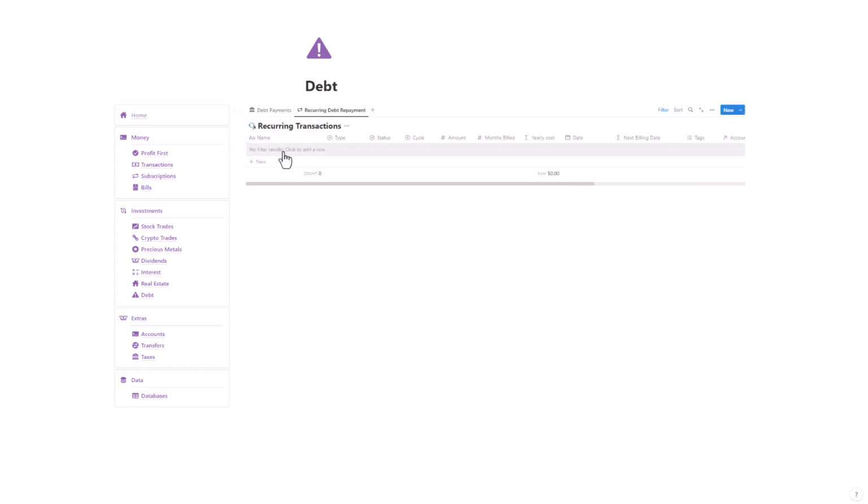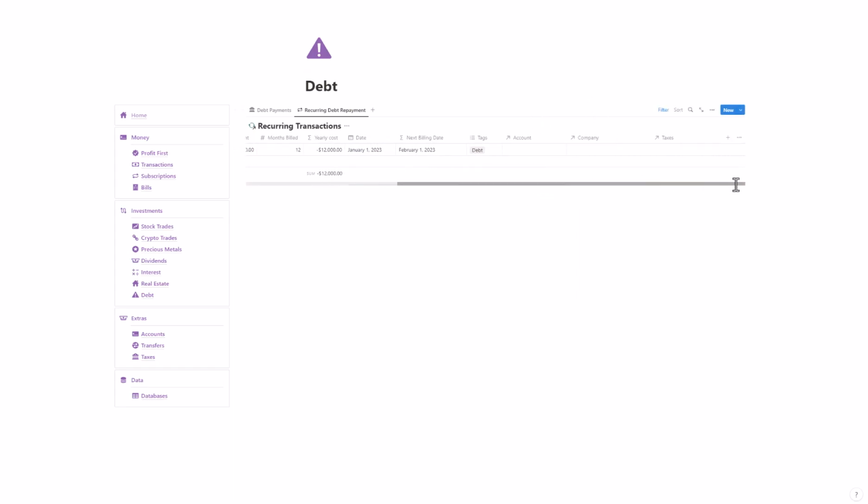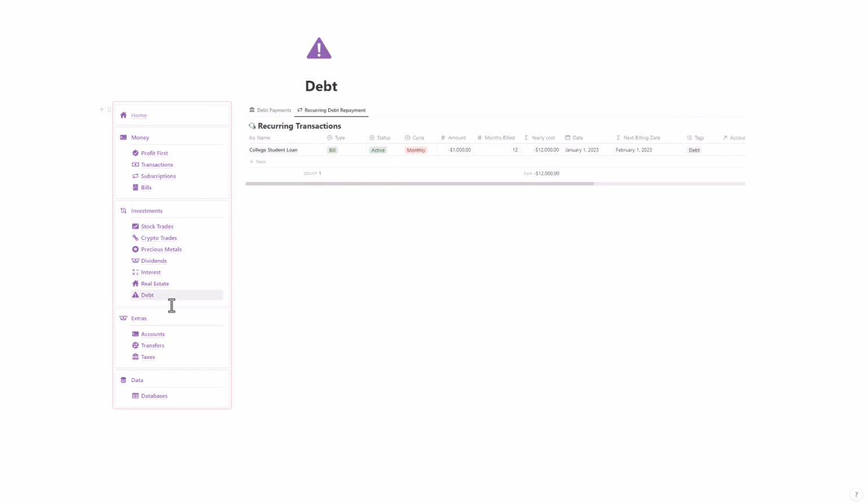Or maybe you're paying recurring debts. Maybe you pay your college student loan, and this is a bill, although you can kind of consider it a subscription, but let's say it's going to be a bill, active, cycle monthly, amount $1,000, months billed a year 12 or empty, let's put 12. The start date is the 1st. Account company taxes, great. Now, all your debt will be tracked here. It's nothing complex. We don't really see how much you have left paid, maybe in the next versions, but here you can kind of categorize by the debt itself. It will apply tax debt. This is how it appears in this page.